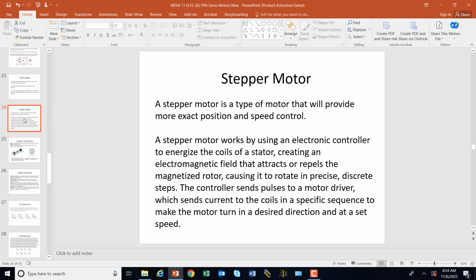Okay, so the first motor that we're going to talk about is a stepper motor, and this is a type of motor that will give you a more exact position and more exact speed control compared to just turning a motor on and turning it off. And what this is, it uses a stepper motor controller to energize the coil of the stator, creating an electromagnetic field that repels. Listen to this: repels the rotor, causing it to rotate.